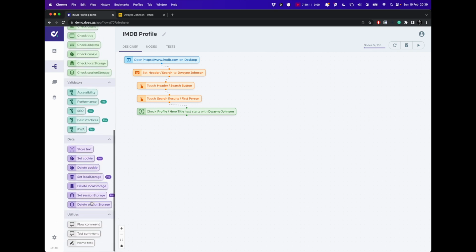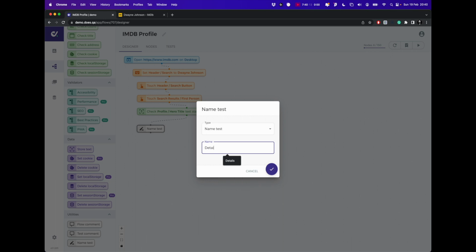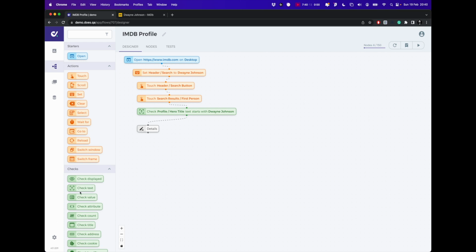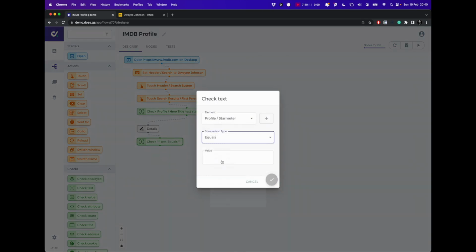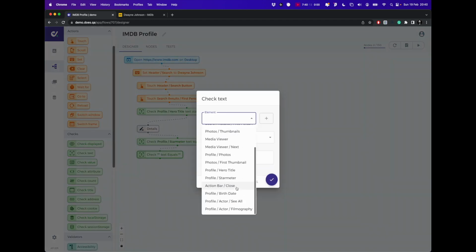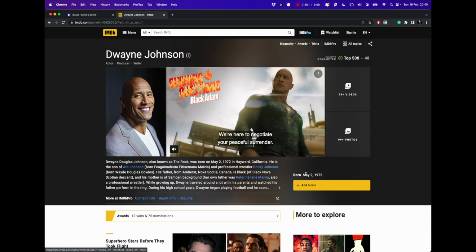From this point, we're actually going to do a branching test. So you'll see what that means in a second, but it's good practice every time you branch just to give it a name. So we're just going to name this details. And we're going to check a few basic bits of information. So IMDb has this star meter, and Dwayne Johnson is in the top 500. And we're also going to check his date of birth. So we've got birth date, and that equals, and we'll just copy off the page.